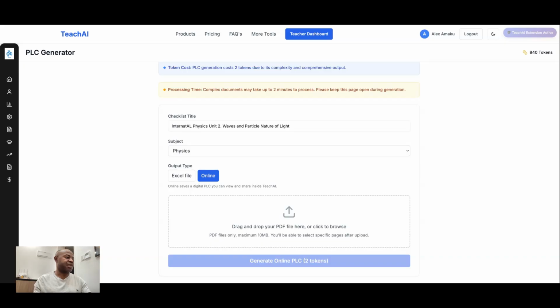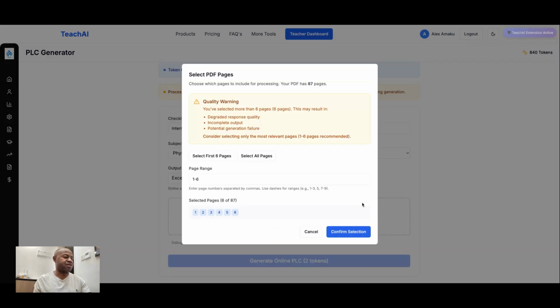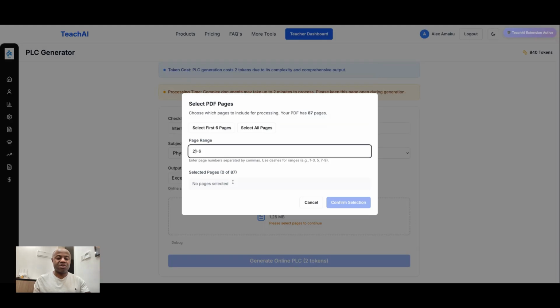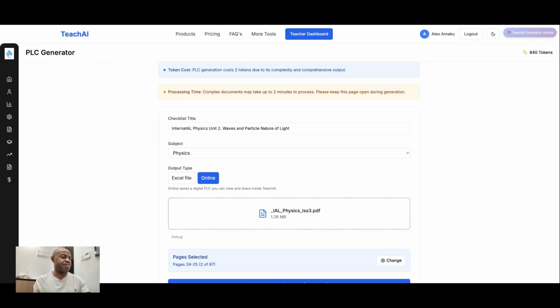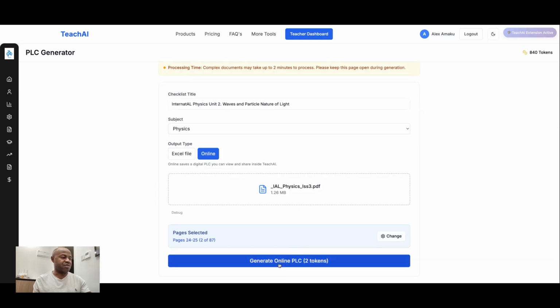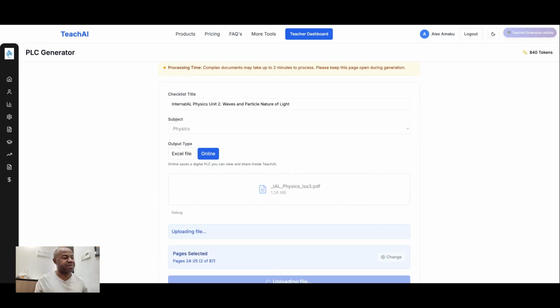Now we know the pages we need are 24 and 25. So we're going to go for 24 and 25, and click confirm selection. Just to double check, 24, 25, and then generate PLC. This should take about a minute.